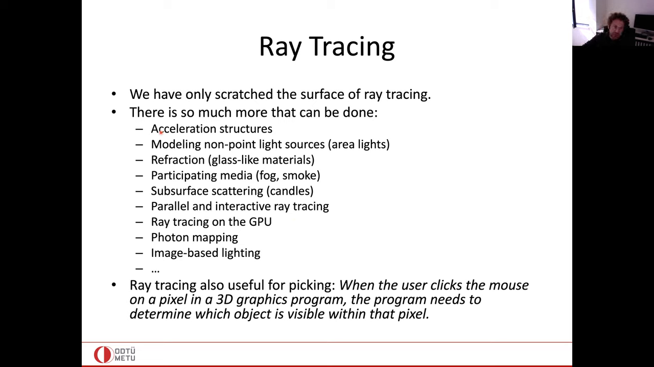And as far as the acceleration goes, ray tracing can be done in parallel. It is very natural because every pixel is on its own. So on GPU, there are already a lot of software-based ray tracers, so software implementations. But these days, we also see hardware specific for ray tracing in GPU. So research in that area is also ongoing.